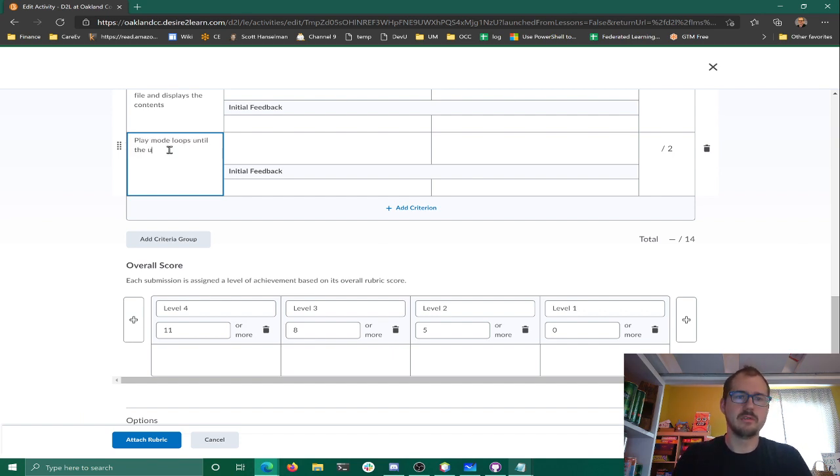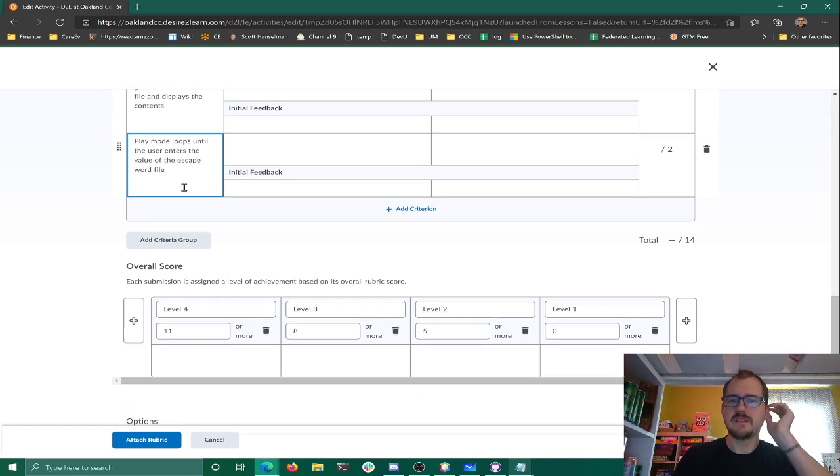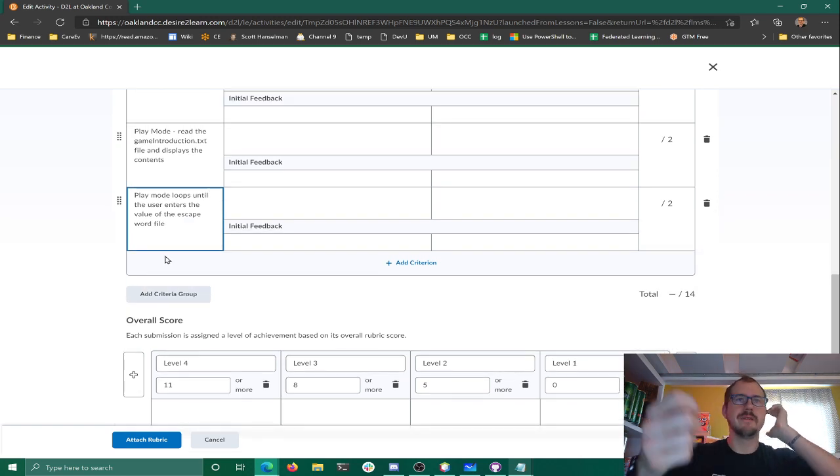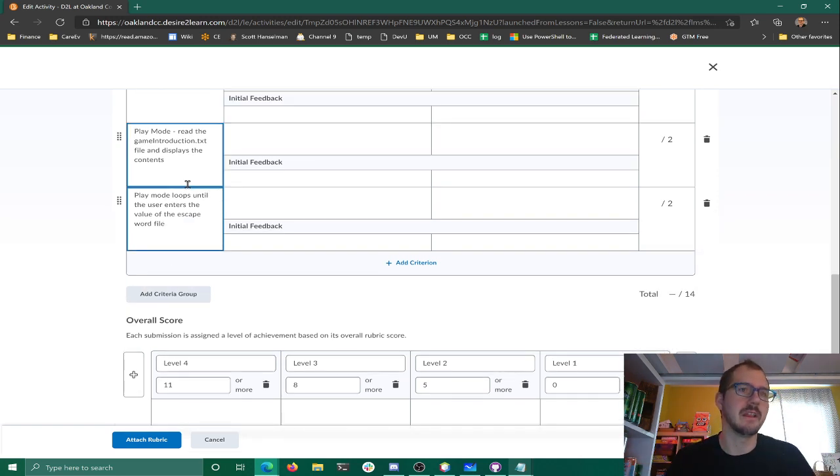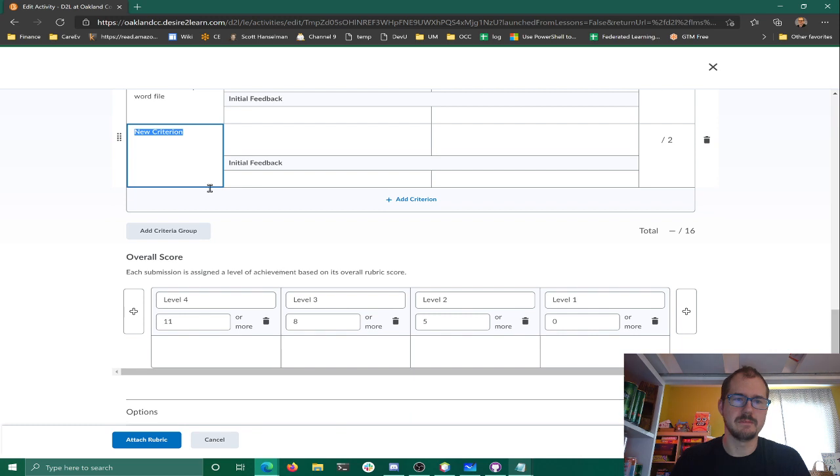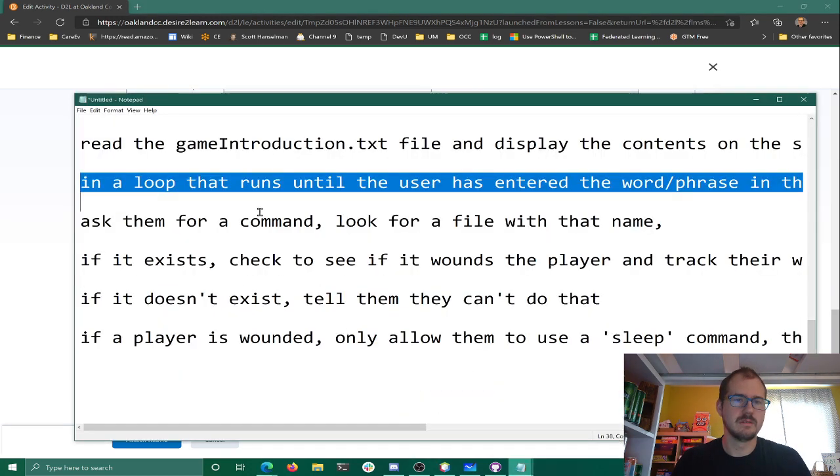loops until the user enters the value of the escape word file. Right, we have to read the escape word file, and the loop will run until they've entered the contents, whatever that file had inside of it. So if their escape word was abracadabra, or if it was like a sentence, until they've matched what was inside of that file, play mode is just going to keep them in our terrible game forever. Poor people. That's unfortunate for them. Okay?